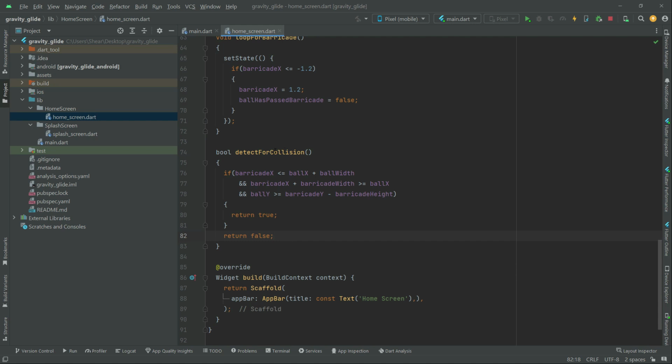So this method's return type is bool, you guys can see that over here, and the name is detect for collision. So in here we basically set three conditions. The first one, you guys can see over here, is barricade x is less than or equal to the ball x-axis, plus we add that to the ball width. So it checks if the right side of the ball is beyond the left edge of the barricade. Guys, remember in here we use the AND operator, so with this condition it will also check the other one and the last one.